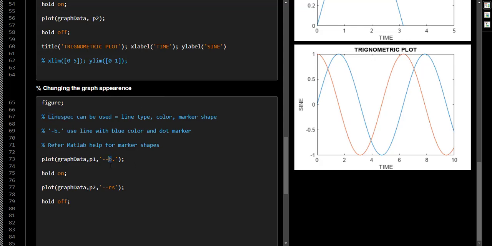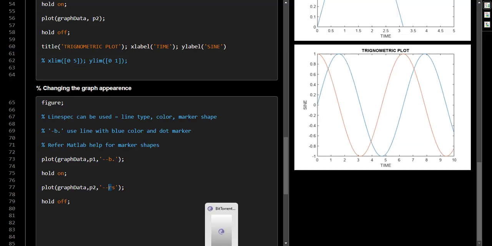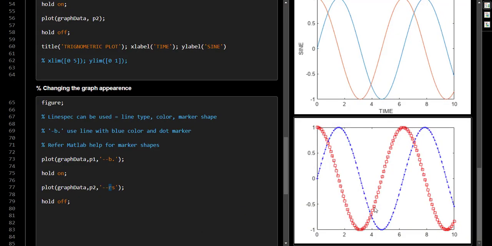I'm using a dash line, a blue color, and then a dot marker. Here I'm using a dash line, a red color, and a square marker. Now let us see how my graph is going to look. Yeah, it's looking, I wouldn't say better, but it's looking more bright, more colorful than it was previously. So this is the basic thing that you can do.